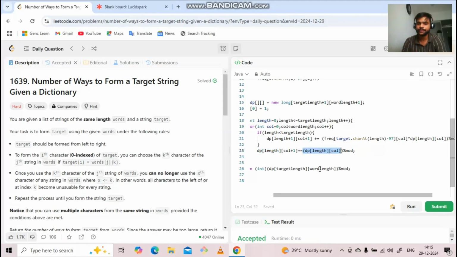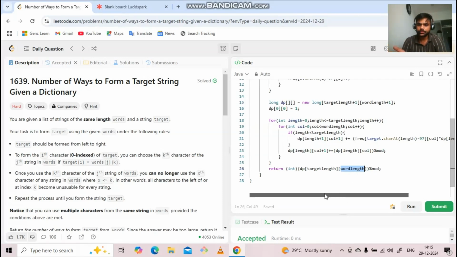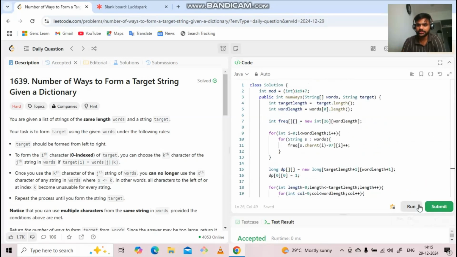We'll add that, and at the final step we'll return the target length and the word length, because that is the length we are making, right? And for that, the column that we can use at maximum would be the last column, right? So I hope this is clear. Let me just submit it.